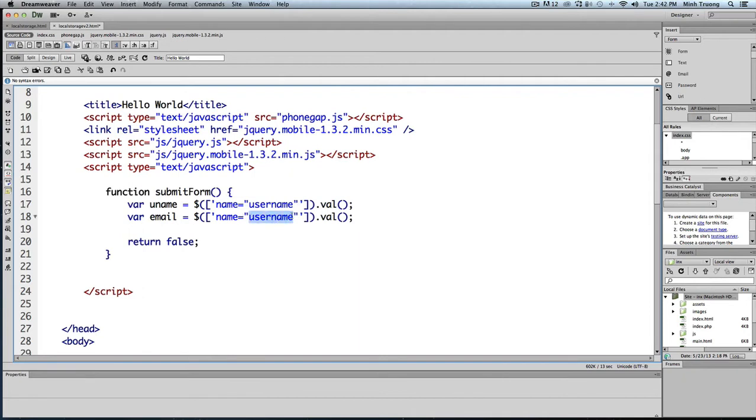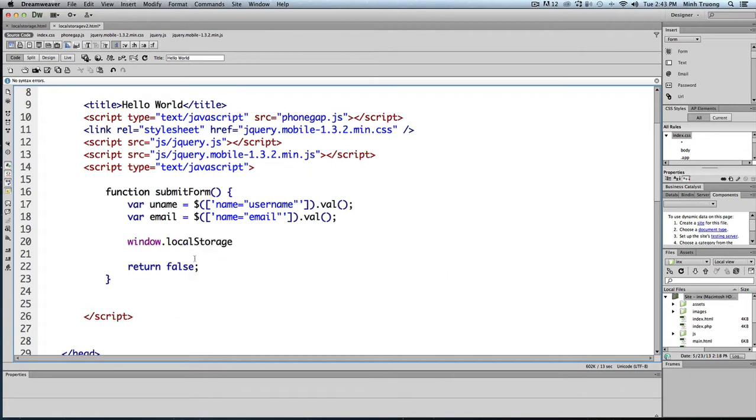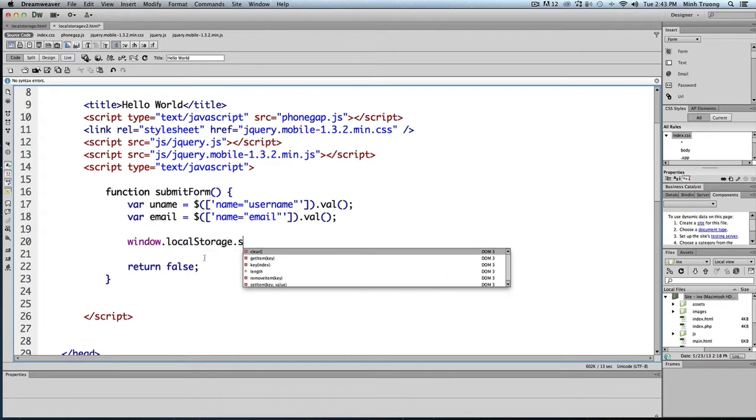And grab the name that is email. And grab the value. So to save the value of these two variables, we can do window.localStorage.setItem. As you can see, there's two parameters inside.